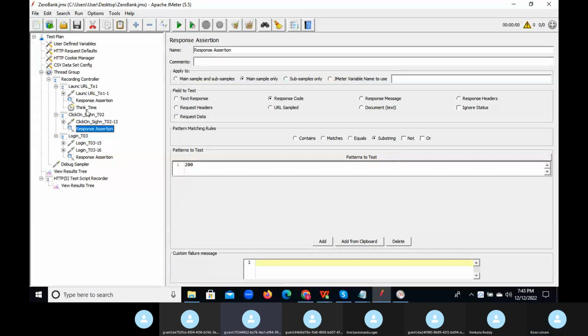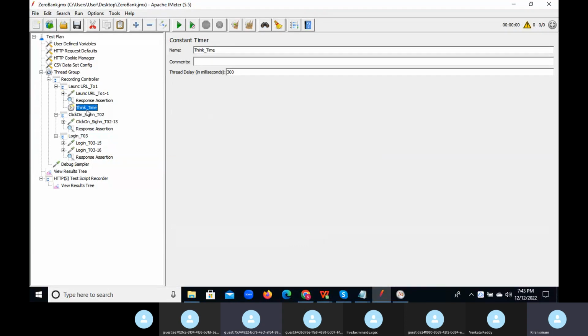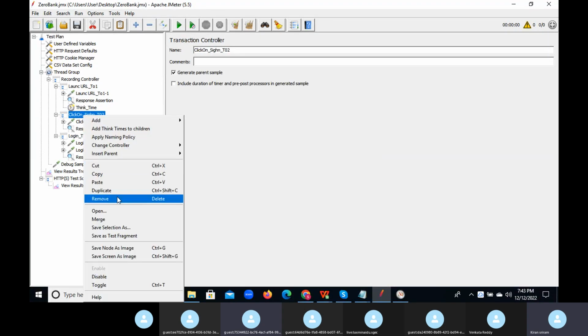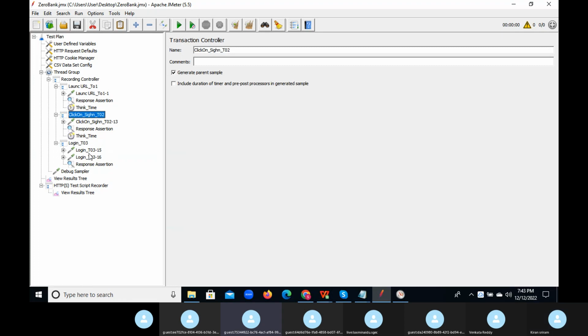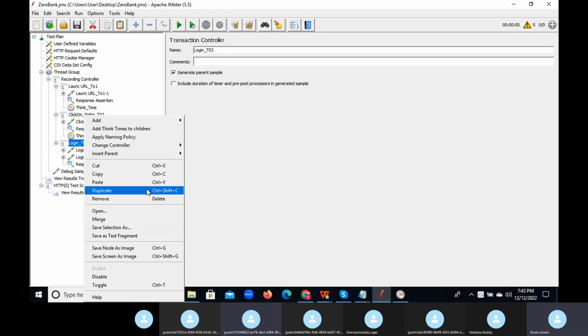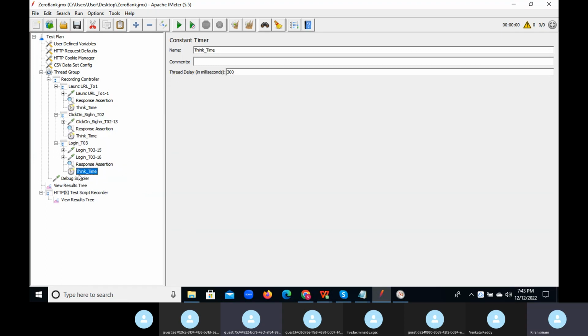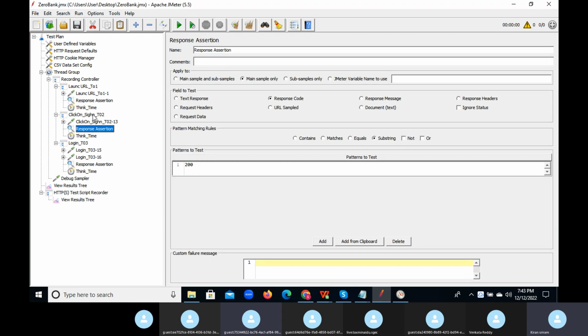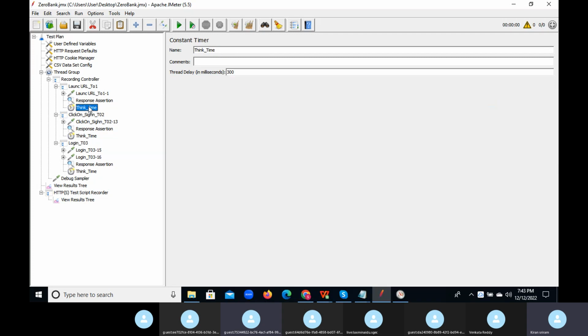Okay. So you can copy this and paste it here also, for all transactions. I'm explaining all the scripting enhancements. So now we did the response selection, and the same for the think time also we did.